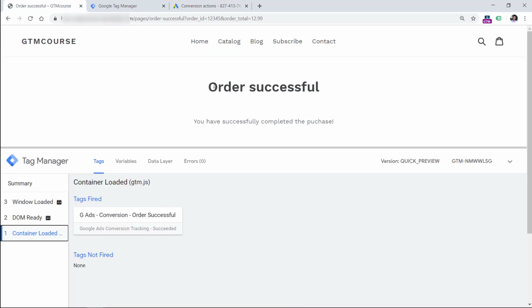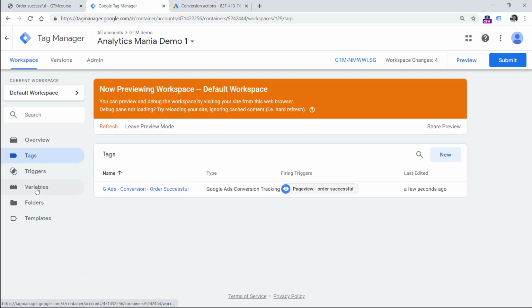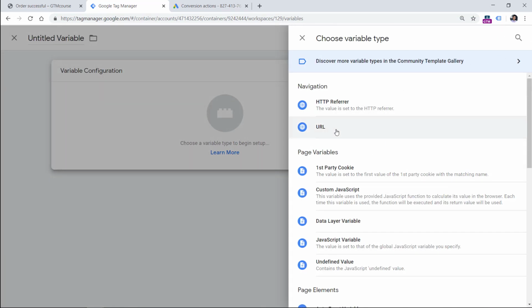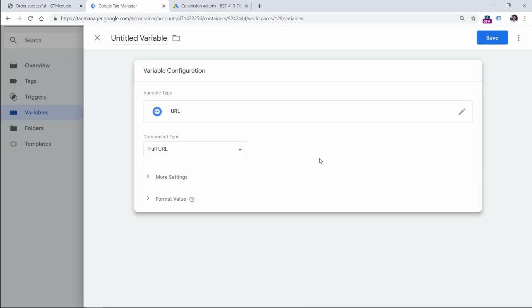Don't limit yourself by using URL variable just in Google Ads tags. You can use them in any tags you want within Google Tag Manager. And in fact, you can access not only query parameters, but also other parts of the URL as well. So you can click on variables, click new, variable configuration, URL. By default, this variable is using the page URL as an input.